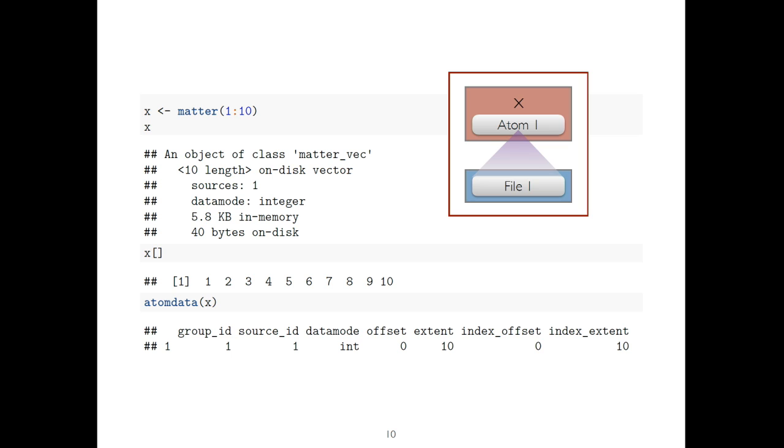So what does this actually look like? If I load Matter in R and create a new vector, by default, if I do this without specifying an existing file, it'll create a temporary file. In this case, I'm creating a length 10 vector with integers from 1 to 10, so it'll create a temporary file. And in this very simple case, that results in just one atom with a single file, and that atom corresponds to that whole file.